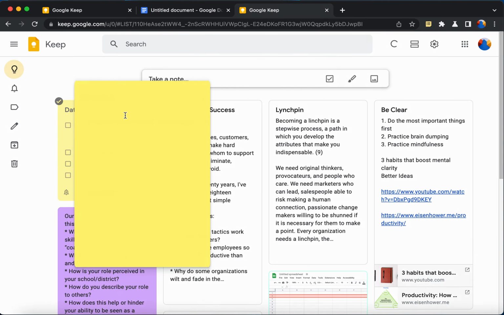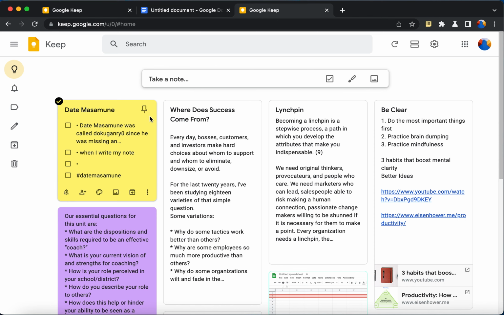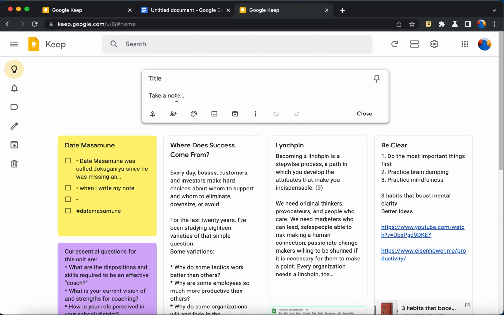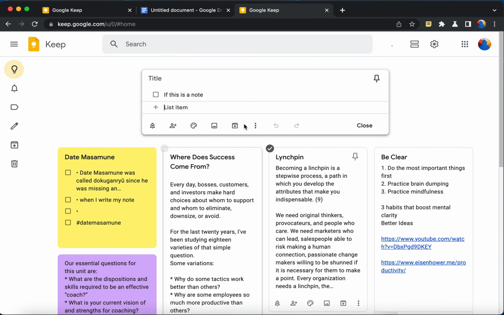Titles on notes will be up at the top in a little bit different text, a little bit bigger. And then inside the note, you can add checkboxes. And then everything in the note will be a checkbox if you add that option.